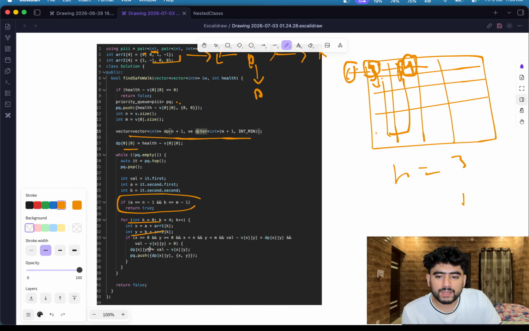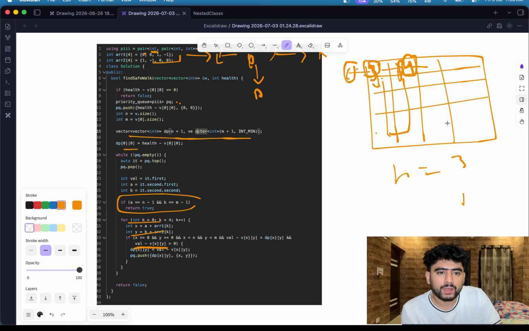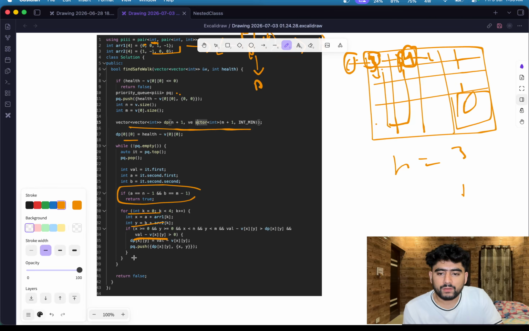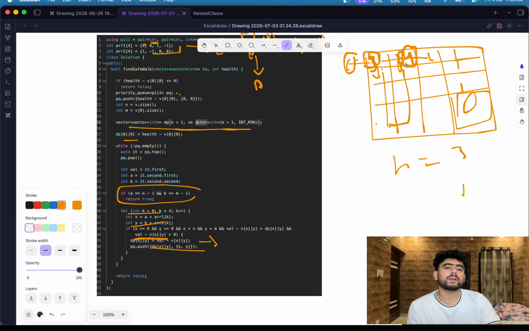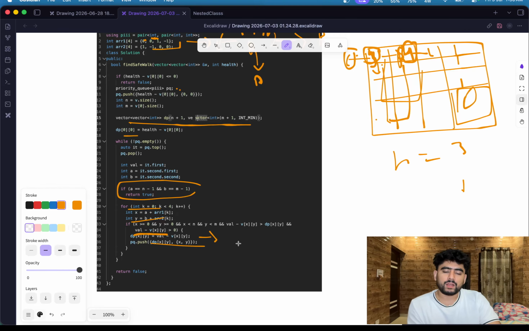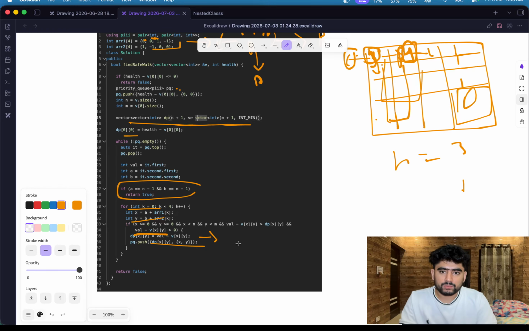So that's why I am taking this, and again after that I am checking if val minus v of x, y must be greater than 0. If this value becomes 0, let's say this is 1 1 1 and 1, after reaching here the value becomes 0, so there is no point in taking this cell, because we can't reach here. After that, if it is possible, then I am pushing it in the queue and updating the value in dp, so that if I again reach here with a value less than or equal to that, I am not taking that path. So yeah, it's quite a simple problem.